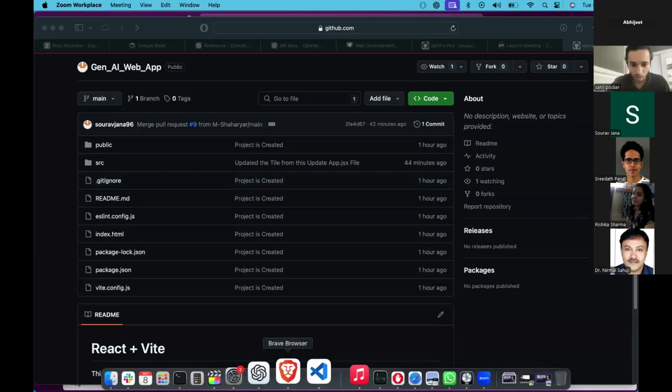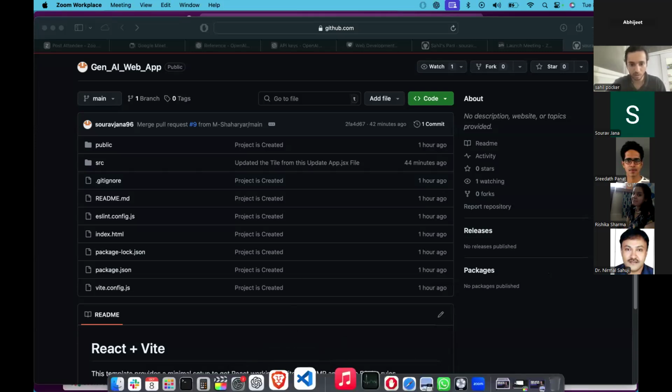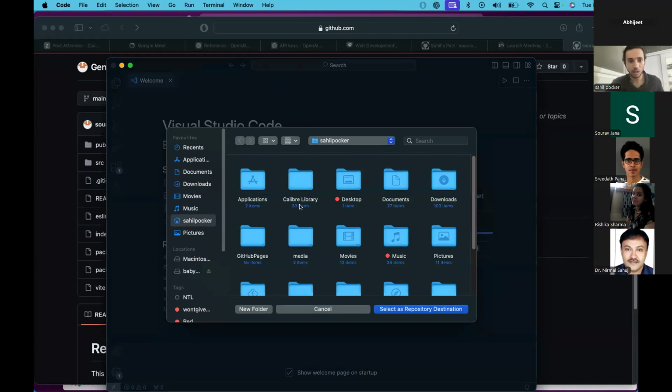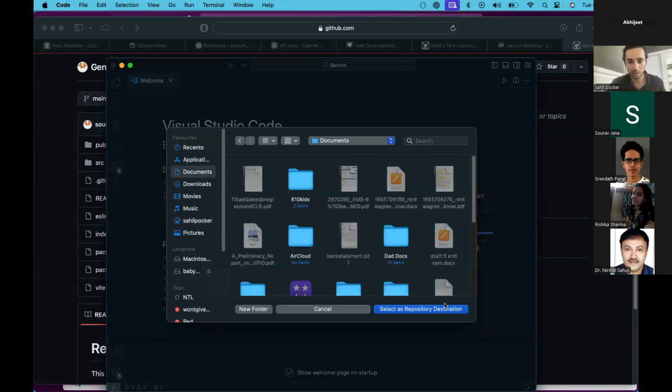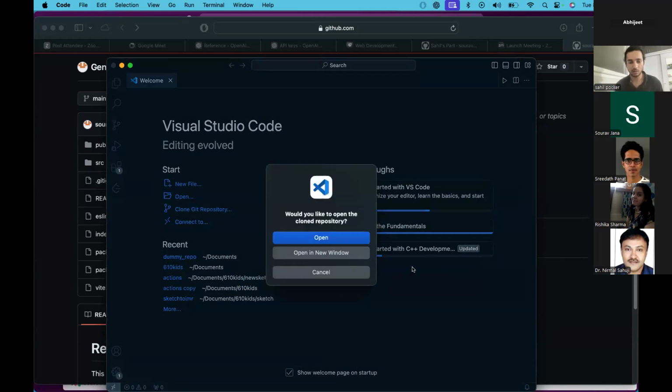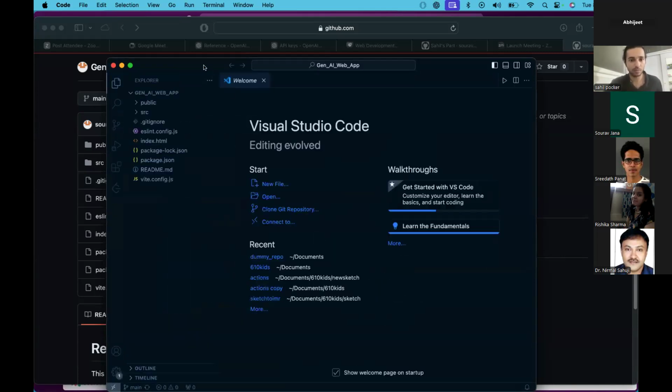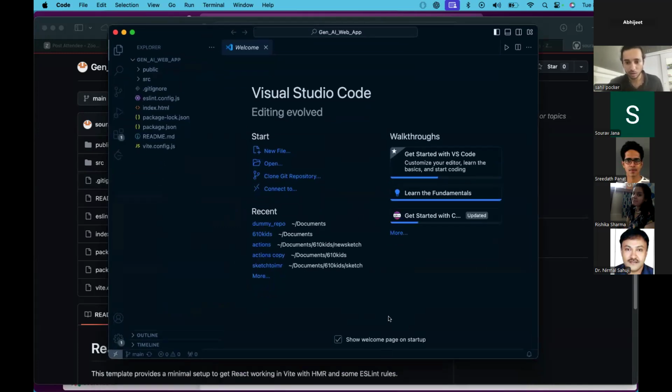Okay. Now let me go to Visual Studio so that I can open this repo up. I can clone this repository. Just paste this link. They're asking where I'll clone it to. I'll just say documents. Okay, now it's cloning. Just open it. Let me just reshare once more.